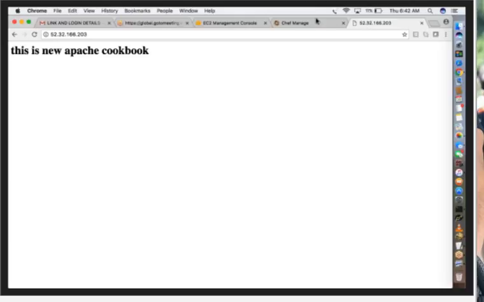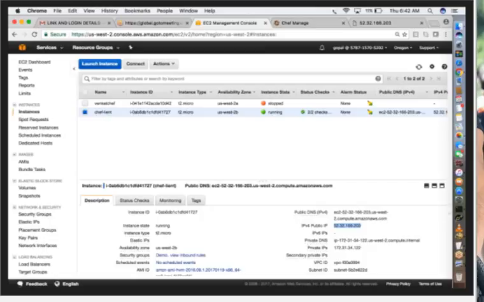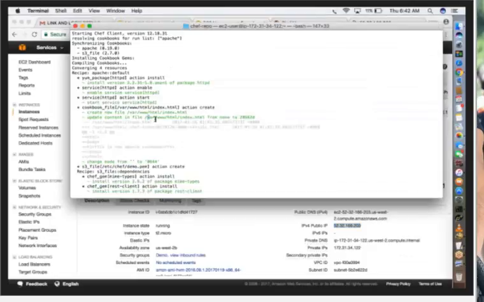Now, if someone logs into the server and changes this configuration file, so the index.html file content is changed, or they remove this file from this place, mistakenly they might remove it. In a real-time scenario, if someone makes configuration changes, it is going to affect your application and your environment. To avoid those kinds of things, we enable auto convergence.